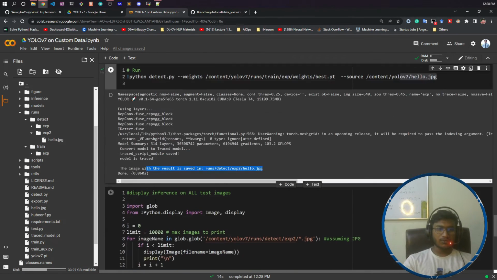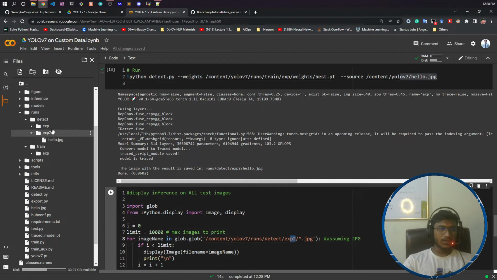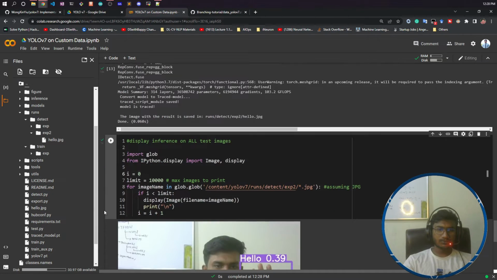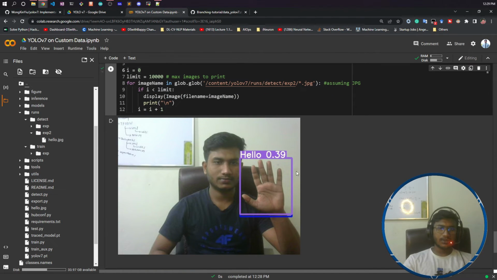Now if you want to visualize, this is the code for that, but make sure you are giving experiment 2 here. Yeah, experiment 2 is fine. Now if I run it, guys, see, this is the prediction it is giving. It is predicting hello, but if you see, the confidence score is very low, like 39% for the hello label. So why?